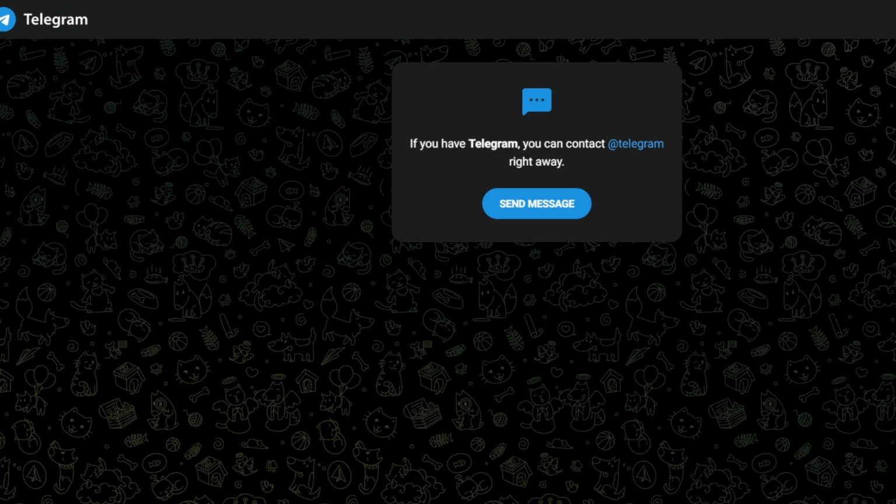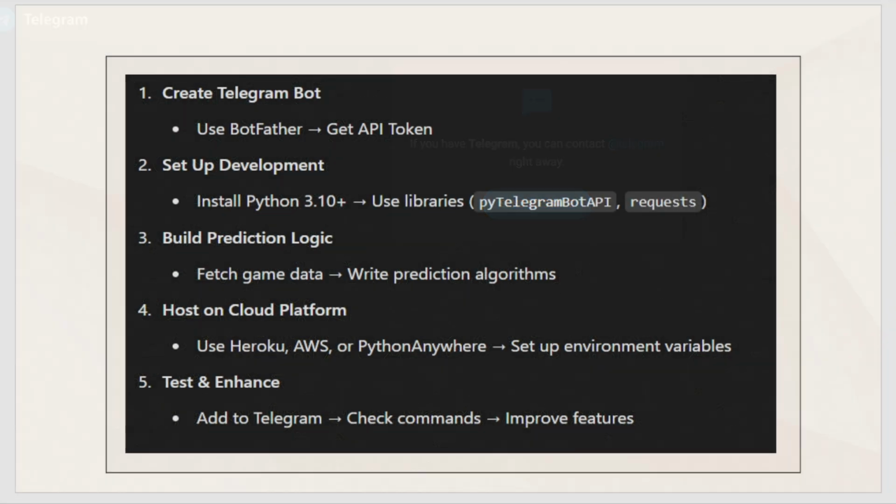Here's the full guide to creating an Aviator predictor bot for Telegram in 2025. First, set up a Telegram bot. Search for BotFather on Telegram, start a chat, and use the /newbot command. Follow the prompts to name your bot and get the API token.